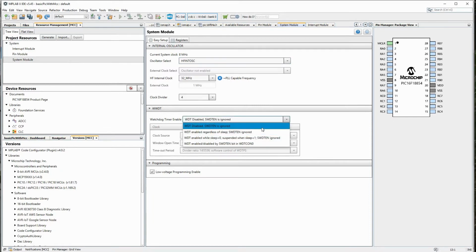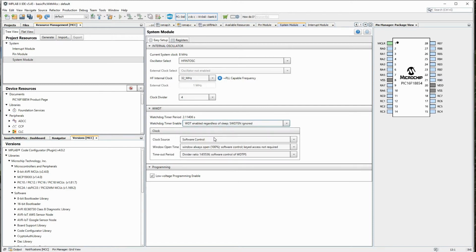So this is, do you want the watchdog timer to be running during sleep mode also? Sleep mode is basically you sleep and go to a low power mode, and because of some interrupt you wake up. So we'll go through that also later down in one of these classes. But let's select one, enabled regardless of sleep. So this will always be on.